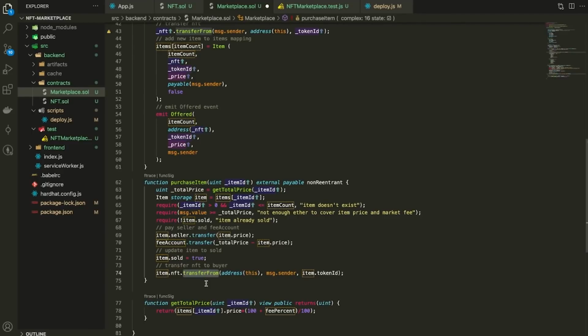Then we're going to transfer the NFT from this address to the buyer, or the sender of this function call. And we're going to do this by calling the transferFrom function on the NFT contract, which we can get from the item struct. And then for the token ID, we pass in the token ID on the item struct.